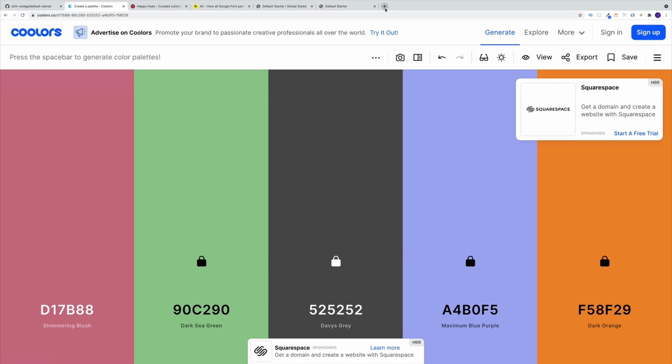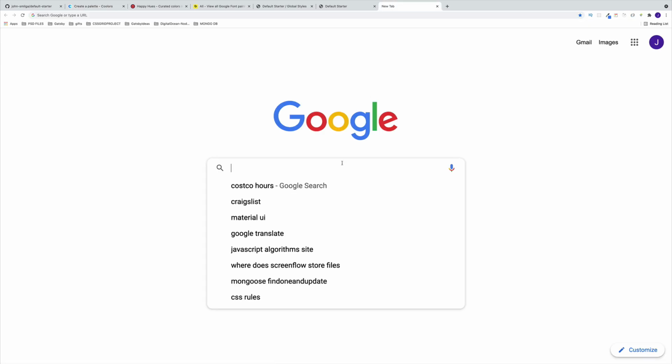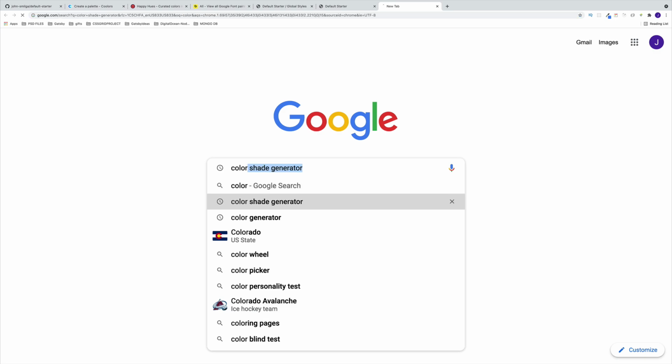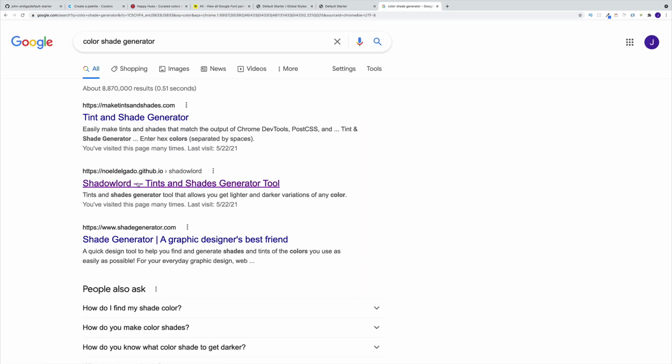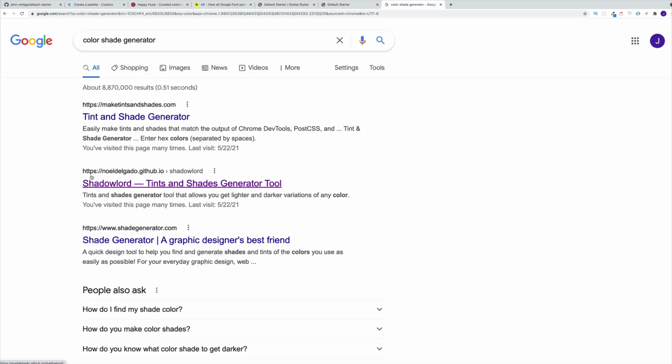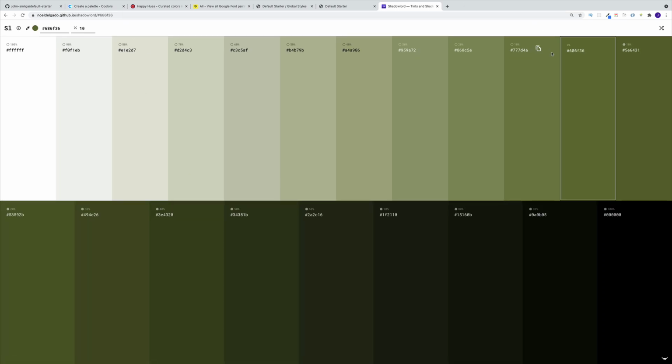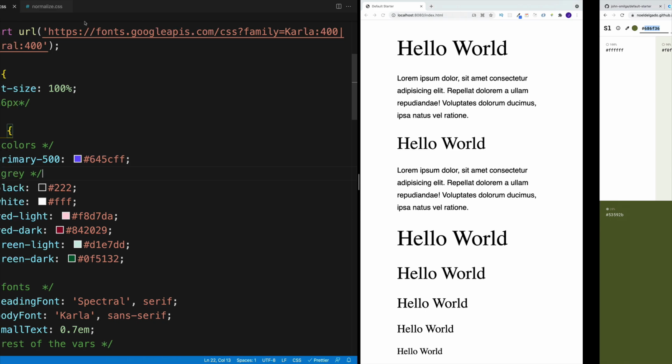We simply need to utilize our search engine. And here we'll say color shade generator. That's the one that we're looking for. Then look for this option, and I believe the name is Shadow World. So we navigate bravely here, and then we right away have this nice interface where essentially we just need to apply the color. So we need to provide the color value.